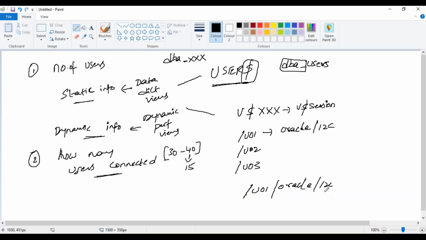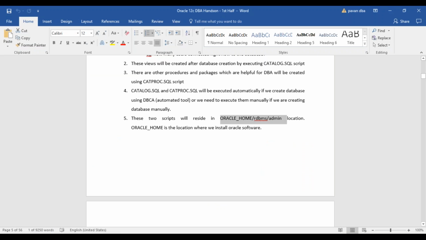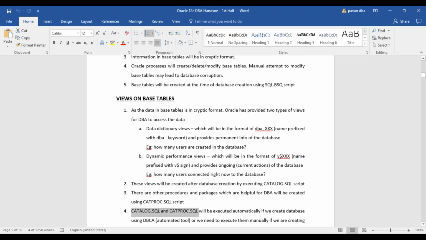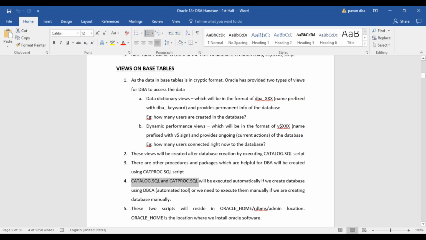I am installing my software in this location, so this will automatically become my Oracle home. After I install the software, under this location, I will be getting two more directories. One is RDBMS, and under that I will be having one more directory, that is admin. In that admin directory, we will be having these two scripts. We will be having a lot of scripts, but these two scripts also will reside in the same location. So that is about the base tables and the views we have on the base tables, and how they are going to help us.